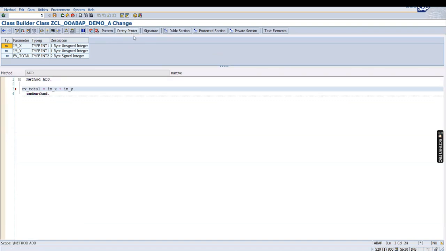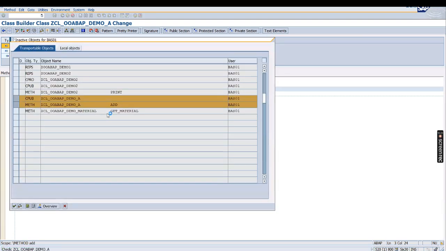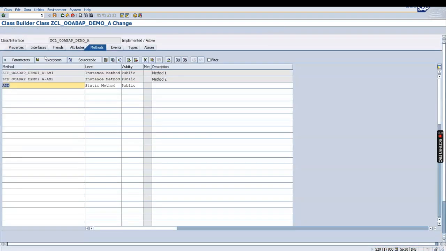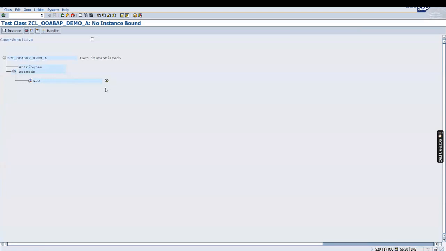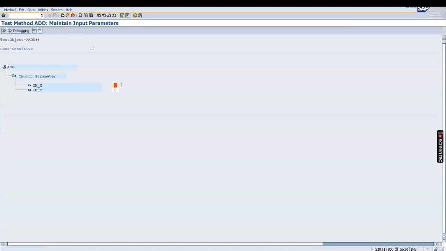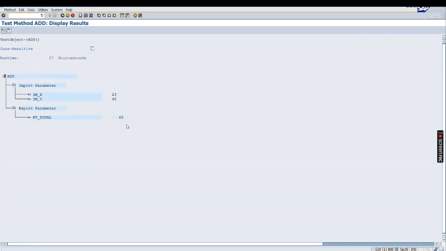I just want to test this method. So standalone also we can test this one without using the report. How to do that? You can simply run this one. You click on this run, and here you can see that add is coming over, right? Click on this and it will ask for the parameters, give 23 and maybe 45, and when you run it, it will give you 68. So here itself you can also test it.